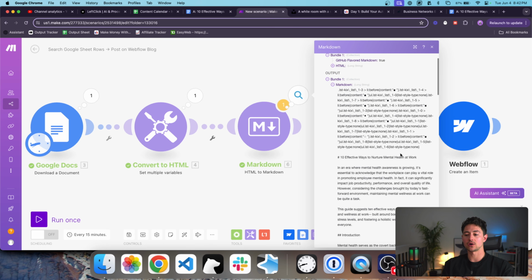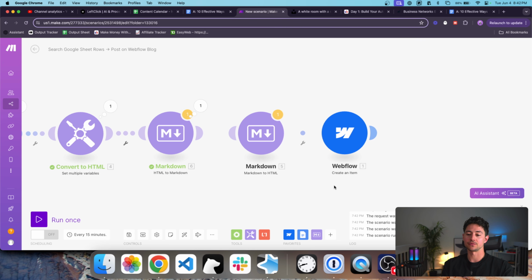But what we can do now is very quickly and easily process this string in Make because it's just a lot simpler for us to do so. And then we can take that Markdown and reconvert it back into HTML, and that's going to look perfect and it's going to work really well. So that's what I'm going to be doing here.